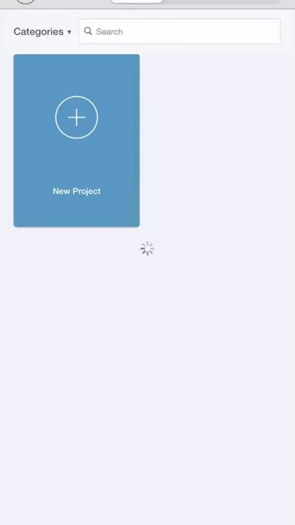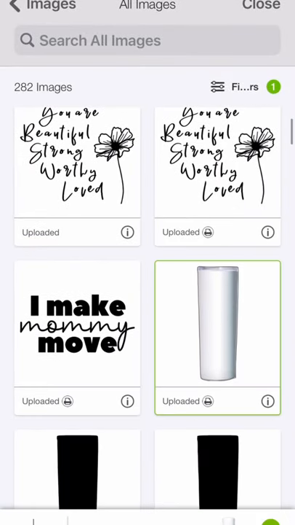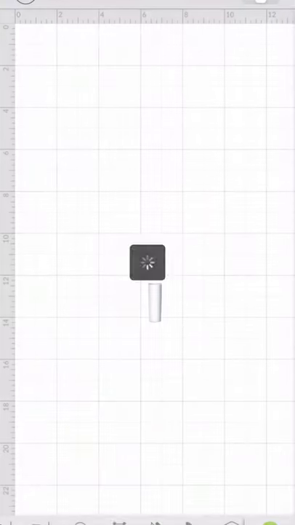Open Cricut Design Space, click New Project, click Open Uploaded Images, and select the image that you would like to mock up and click Insert. In this case, I am using a tumbler.